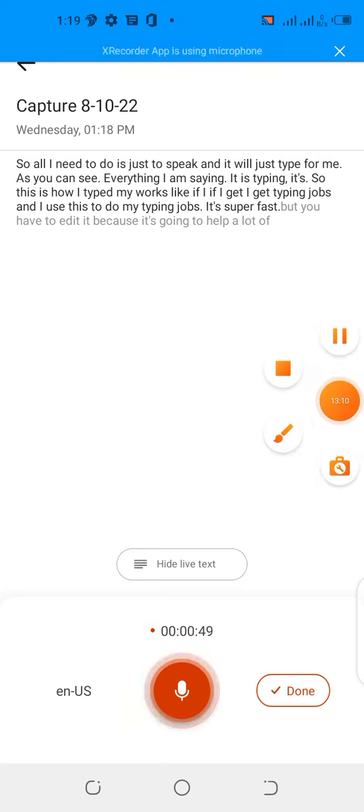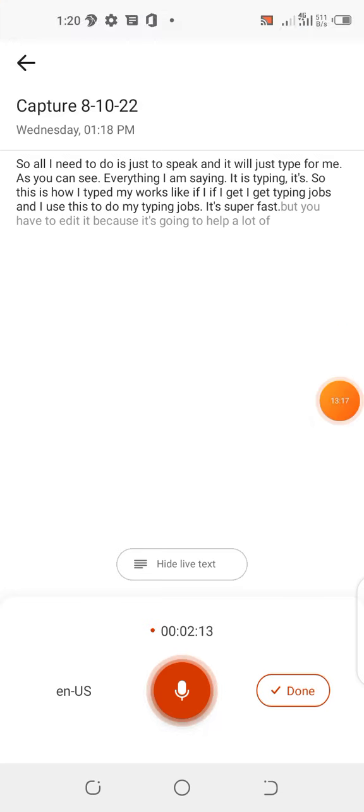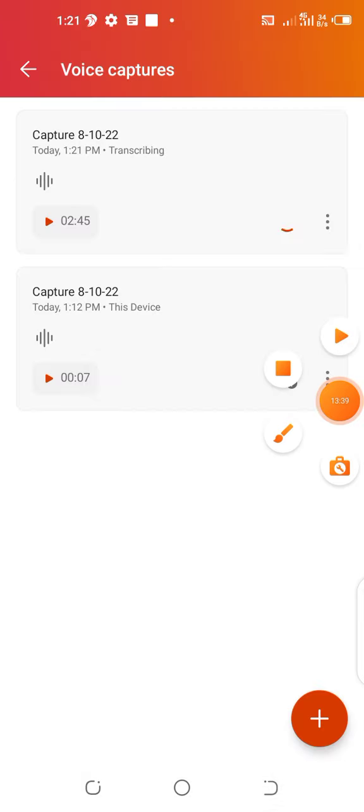So you click on done. After clicking on done, it will start transcribing the words into text before you can now eventually do the copying. So as you can see, it has already typed out. So I will just take this and share it, export to Word document or export to notes. Let's export it to Word document. Do you want to export this to Word? Yes.